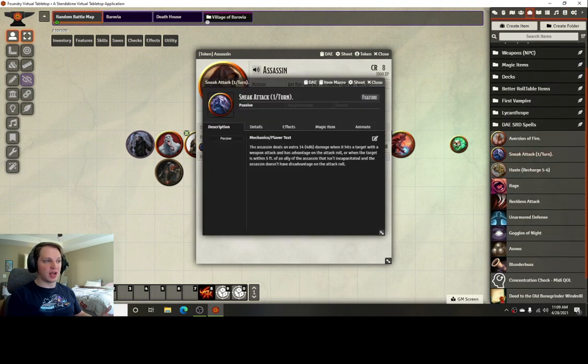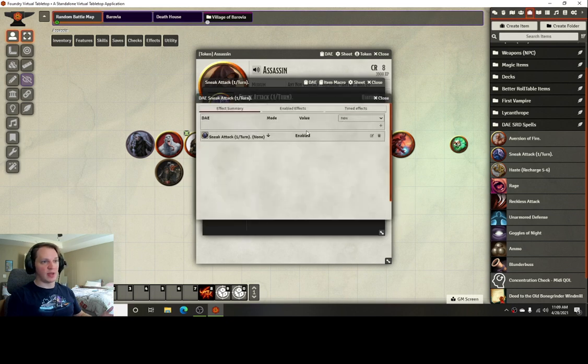So for sneak attack for this guy, he'll deal an extra 4d6 damage whenever he hits a target with a weapon attack, if he has advantage on the roll, or he has an ally that's next to him. So what I did is I went to the dynamic active effects.